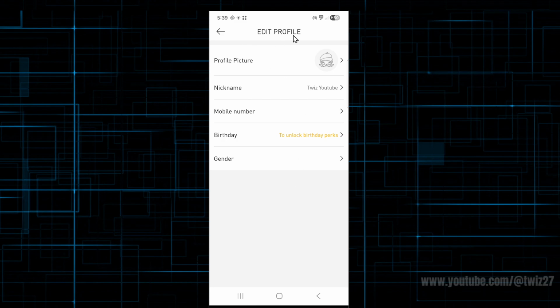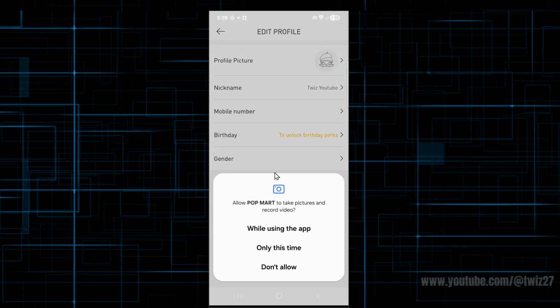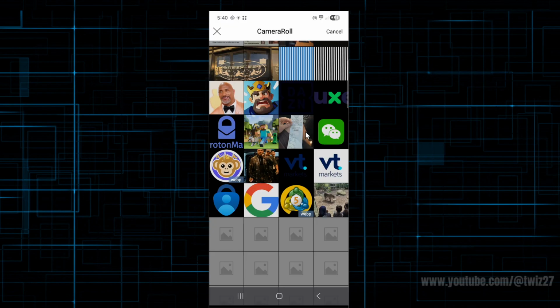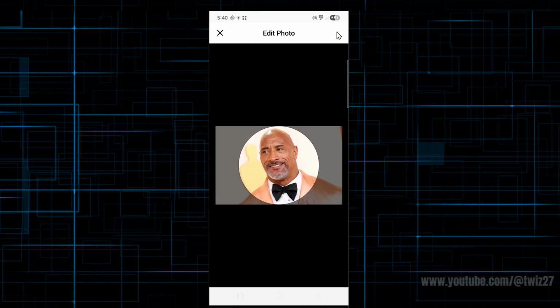Now from here, we can go ahead and edit our profile. So we can add a profile picture in if you like. While using the account only this time, you can take an image. All right, so I want to choose this image here.